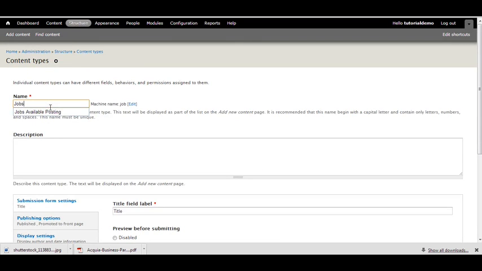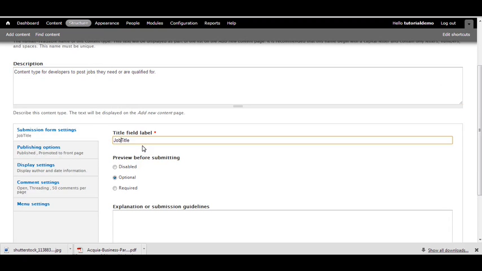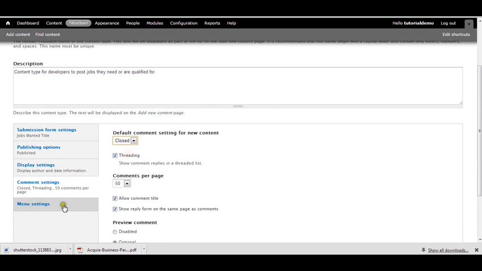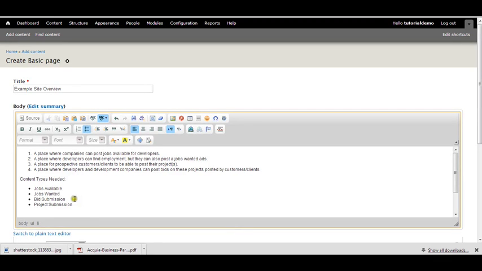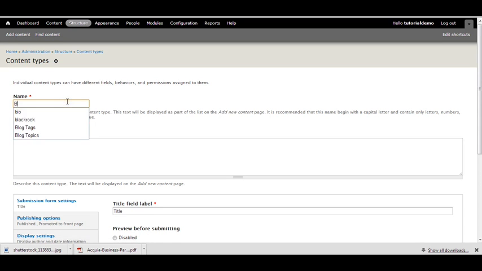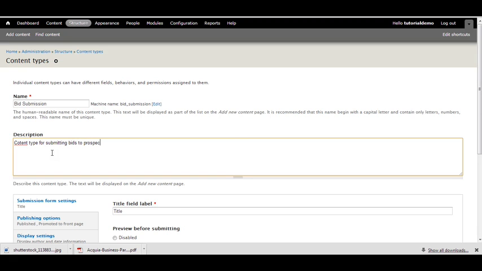Okay, so Jobs Wanted. I'm going to call it Posting. Content type for developers to post jobs they need or are qualified for. And I'm going to call this Jobs Wanted Title. Publishing options, the way I had it last time. Save that. A bid submission. Content type for submitting bids to prospective clients.